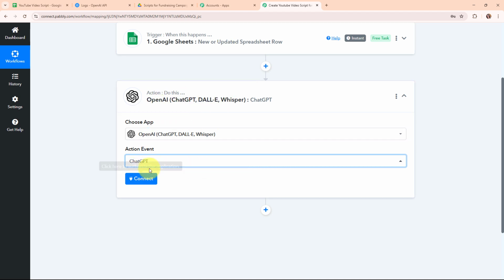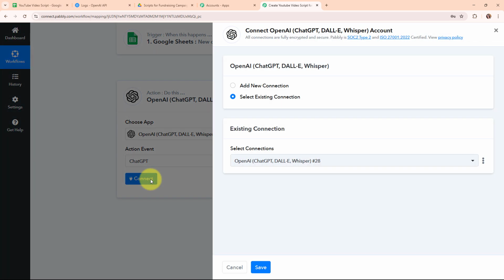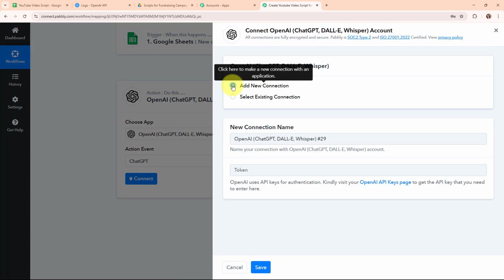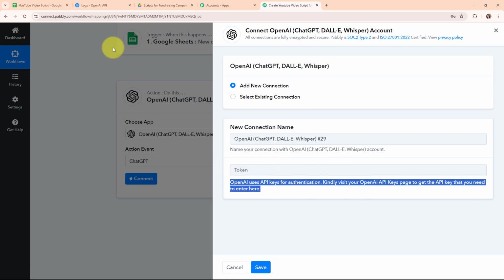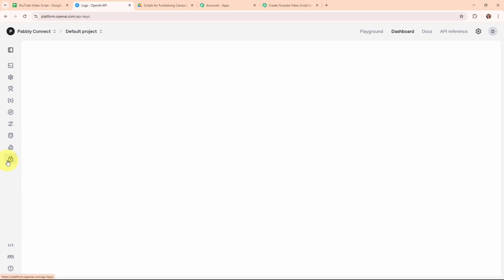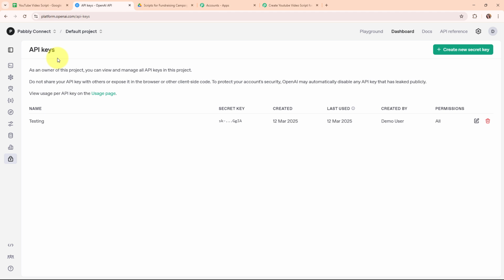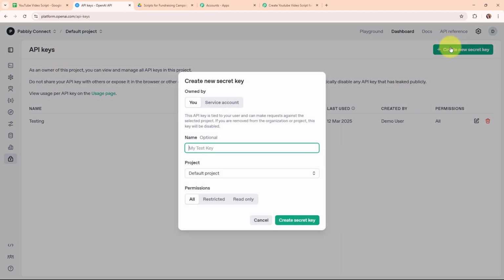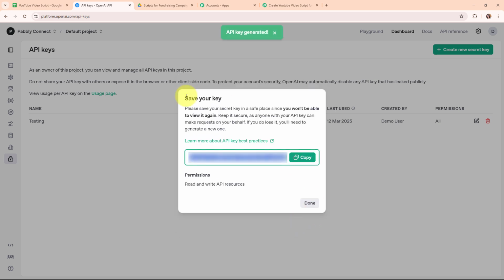Okay, so now to connect my OpenAI with Pabbly Connect, I'm going to click on this connect. Here to build a new connection, I'm going to select add new connection. If your OpenAI account is already connected with Pabbly Connect, then you can click on select existing connection. And now to build a new connection, it is asking me for the API token. So following the instructions given below, I've already logged in to my OpenAI account, and from here I'm going to access API keys given on the left sidebar, and under API keys I'm going to generate a new key by clicking on this create new secret key. Here I'm going to give a name to my key, that is script, and then I'm going to select my project as default project, and then I'm going to click on this create secret key.